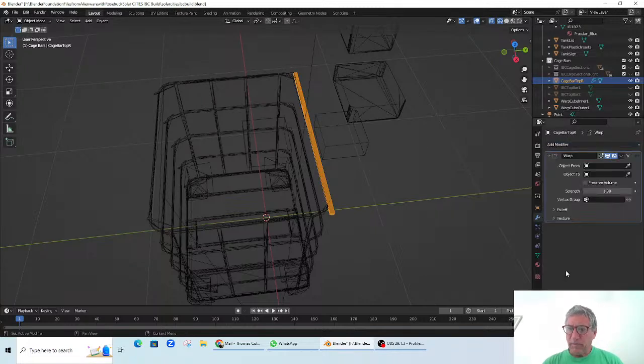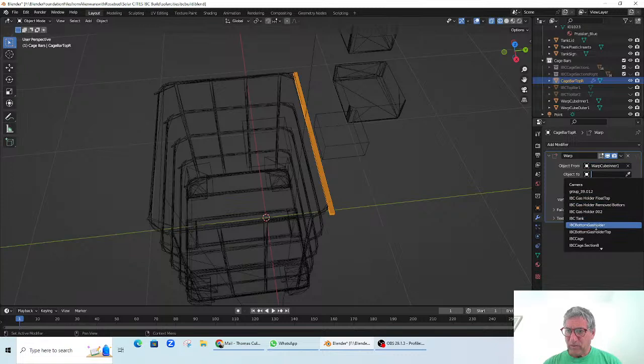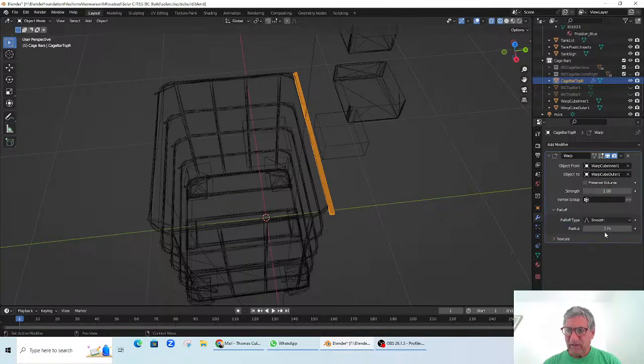Let's try that again. Warp. If I do the strength, it doesn't do anything right now. So you have to have an object from and an object to. So warp cube inner to warp cube outer. And then you have a falloff, a smooth falloff, and it didn't do a darn thing. Vertex group, I don't know what that does.